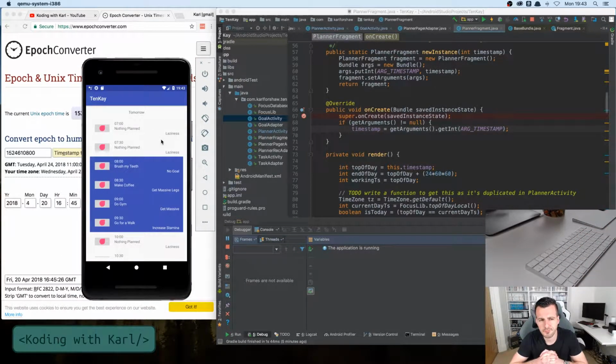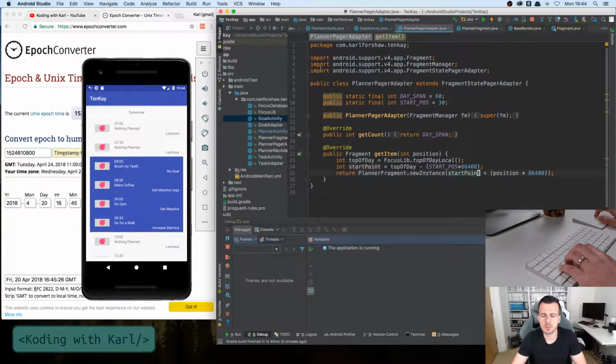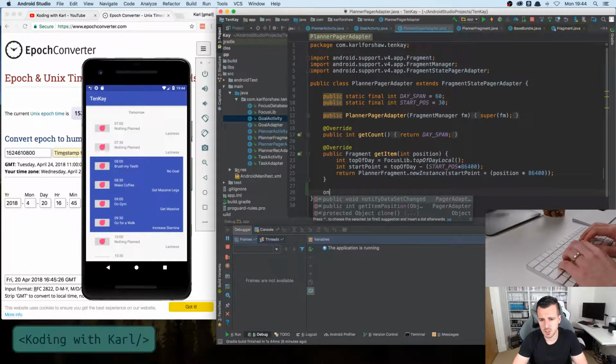Okay, so on create may not be the best place to do this. So what's happening then? What's happening is the planner is generating all the pages and then jumping to one of those pages. But I don't think the pager adapter, unless there's an event within the pager adapter that maybe I can override, which would be something like on notify dataset change, get item position.